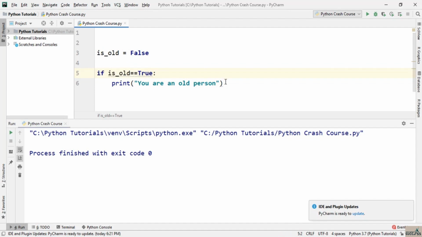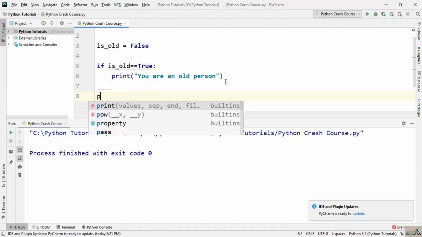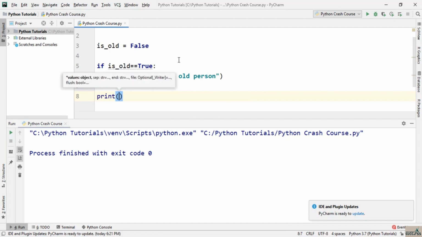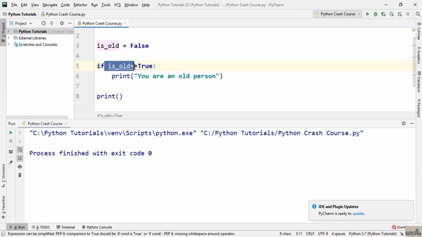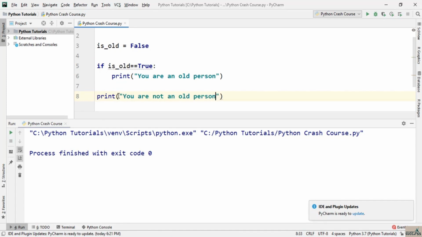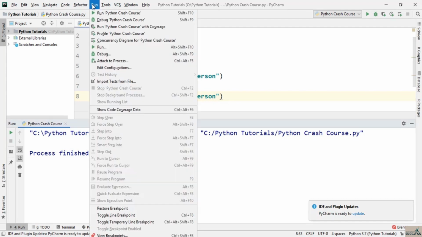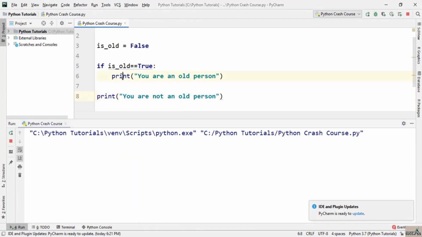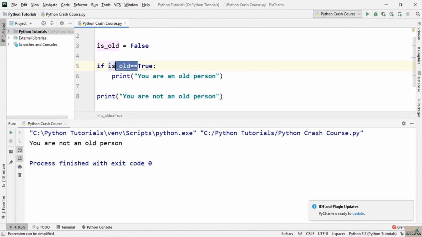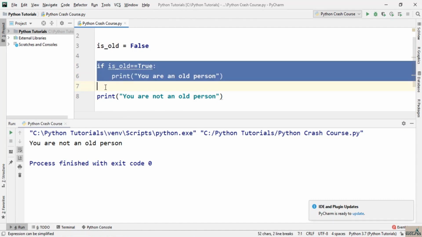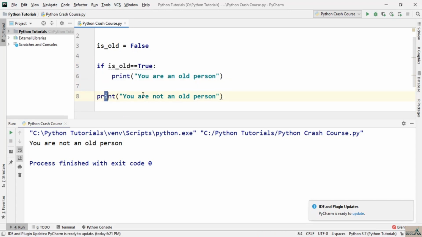Now remember that it will execute anything that we have outside the body of the if statement. So let's say that we have this print statement outside the body of the if statement, and I will say that you are not an old person. Now if you execute this whole code, you will see that it will not execute the code inside the if statement because this condition is false, but it will execute whatever we have outside the body of the if statement. So in here you can see that it just prints out this thing on the console screen.